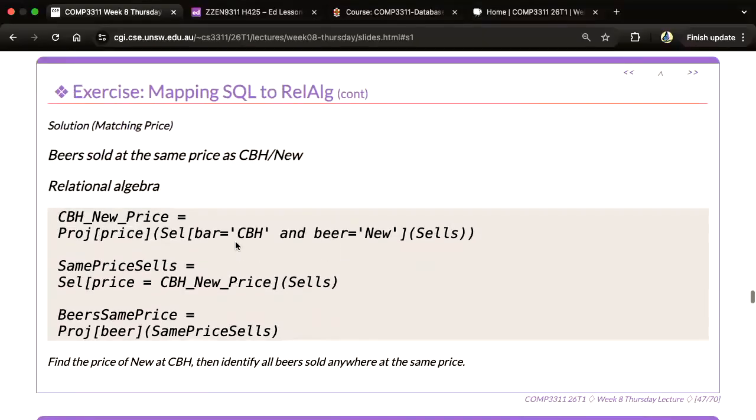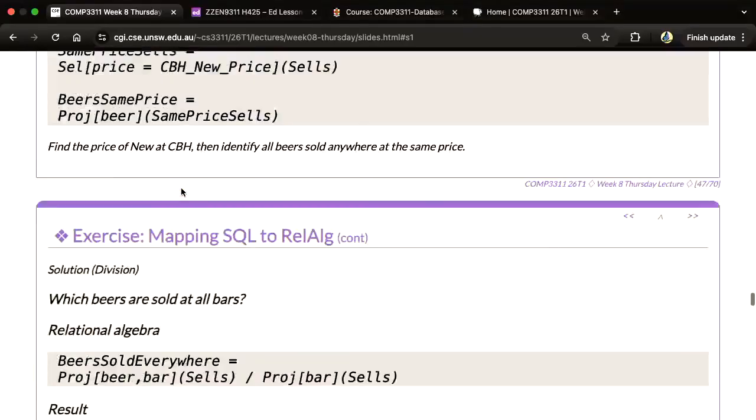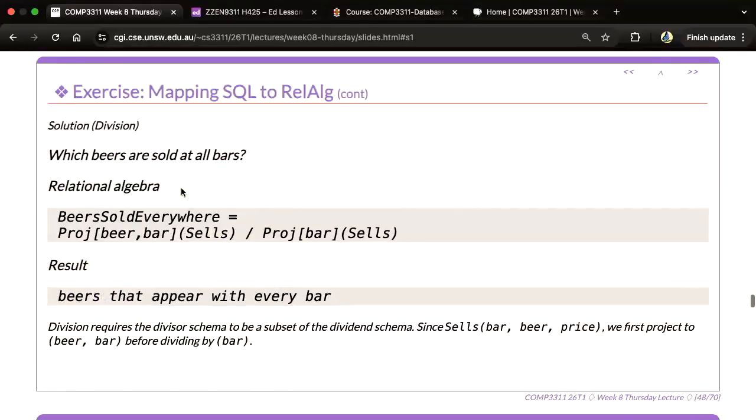So let's look at another example. So we need to find the beers sold at the same price as. So that's not very different.